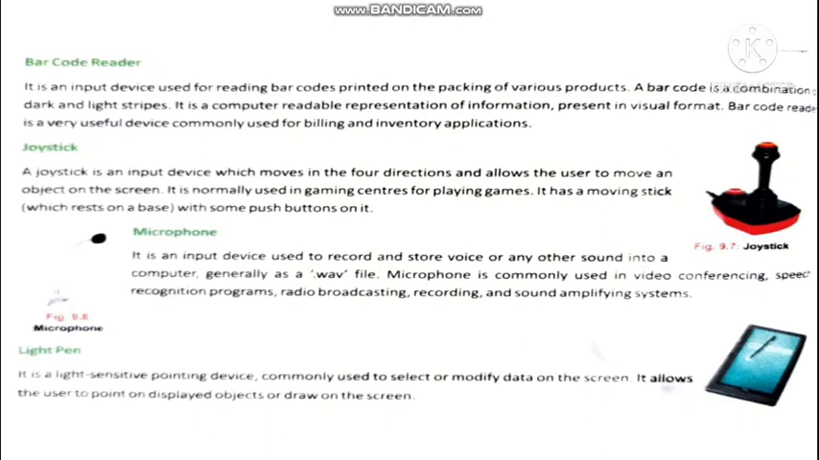Next class will start with output devices. By that time you can all start practicing the exercise of this chapter. By Monday I'll post the answers and you will get the correct answers of those assignments or the workbook exercise given in your book.